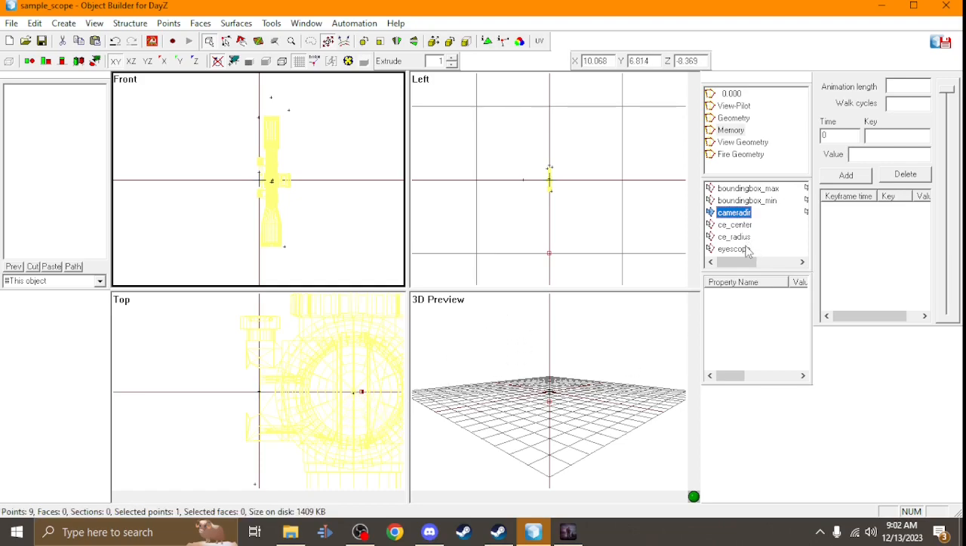And then you want your eye scope. Like on a gun, that's where the eye would be, your eye memory point. You want that dead center and a little back on the back of the scope, just like I have it on here.